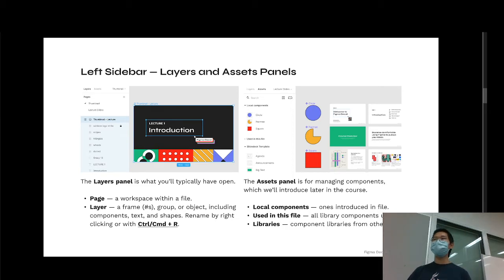The assets panel that's also on the left sidebar, you might see it grayed out at the top right now, is for managing components, which we're going to introduce in week 3 of the course. Don't worry right now if that doesn't make any sense to you. We're going to be going into depth about what a component is. This is going to show 3 different sections. It's going to say local components, which are ones that are introduced in the file, so components that you create when you're in that particular file. It's going to have used in this file, so any kind of component that you've used, whether you've taken it from another file or this one, and then libraries. So libraries is something we're going to dive into week 3, so don't worry about it too much yet, but you can kind of guess a library is shared components.